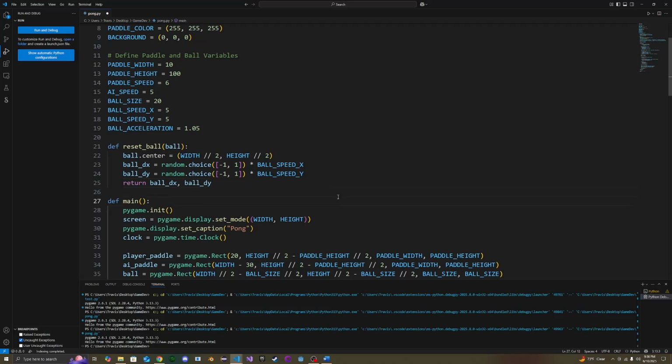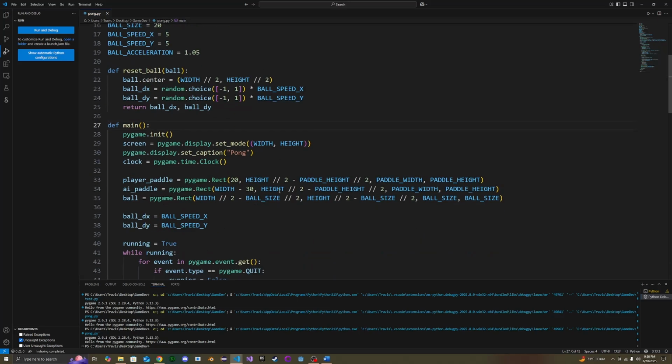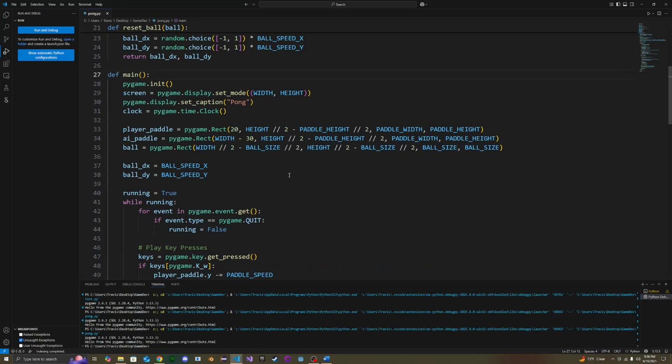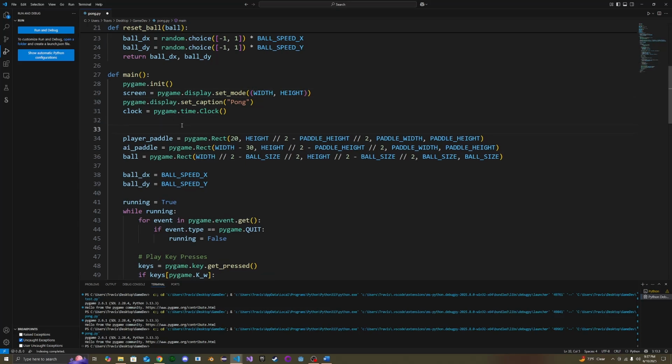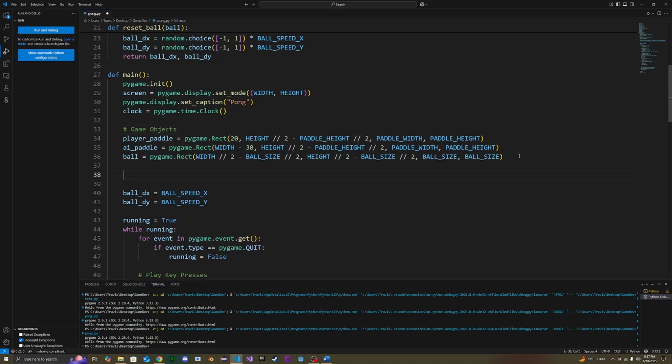All right. Now we have to change some of our code, and so we're actually going to come down here towards the top of our main, and actually above our player paddle, I'm going to hit enter, and we're going to add just a descriptor for these, and we're going to call this game objects. I'm going to hit enter a couple times.